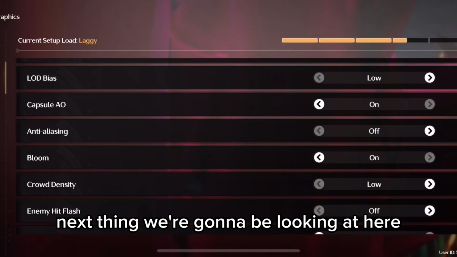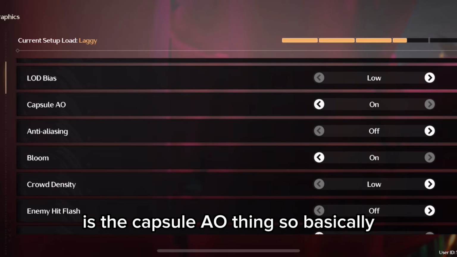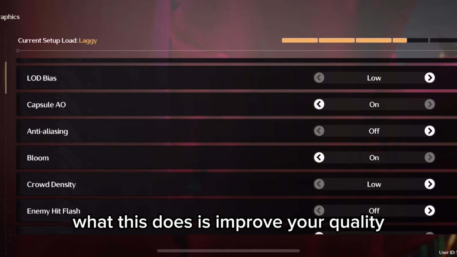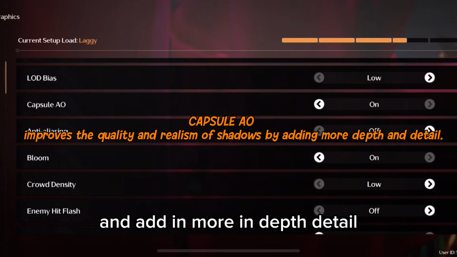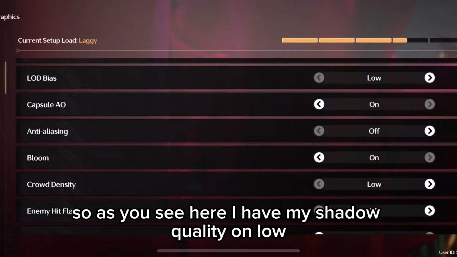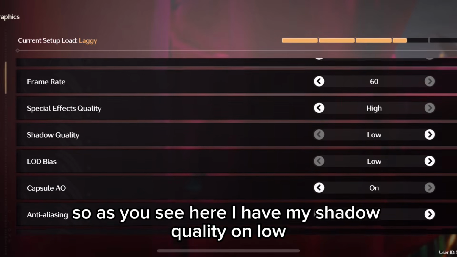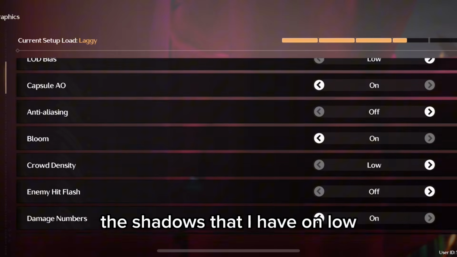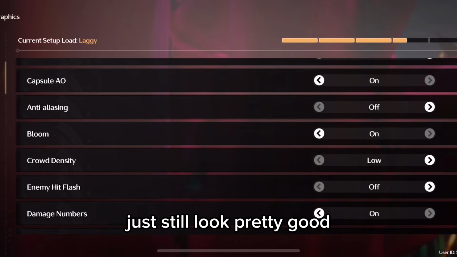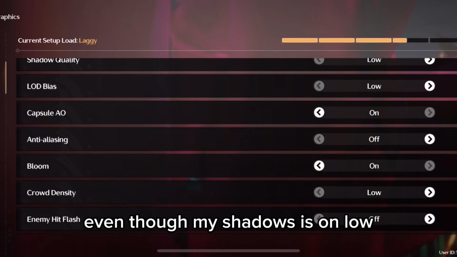Next thing we're going to be looking at here is the Capsule AO thing. So basically what this does is improve the quality and image realism of your shadows and add in more in-depth detail. As you see here, I have my shadow quality on low. What this does is make the shadows that I have on low still look pretty good, even though my shadows are on low.